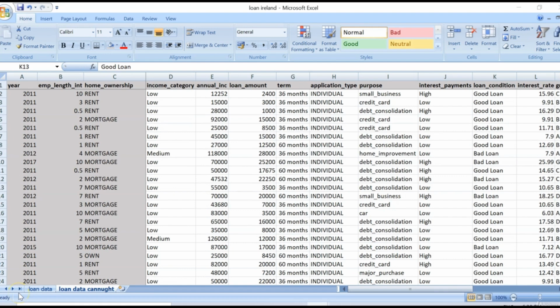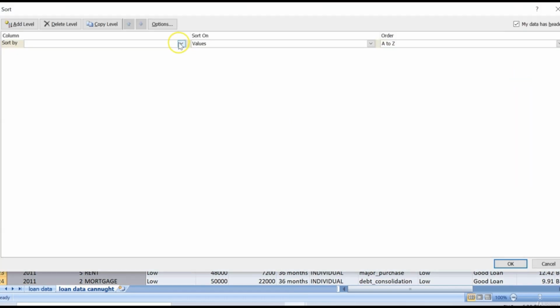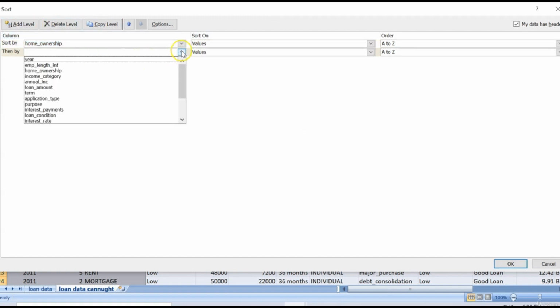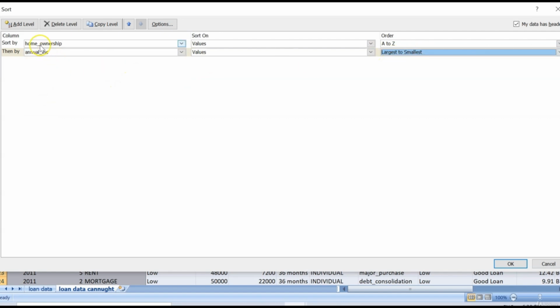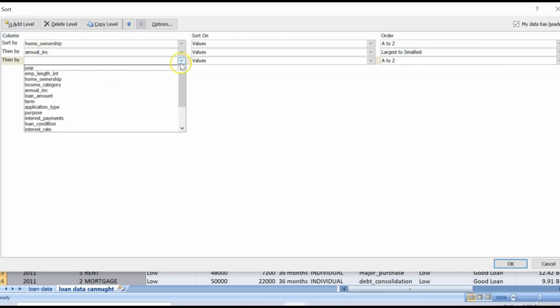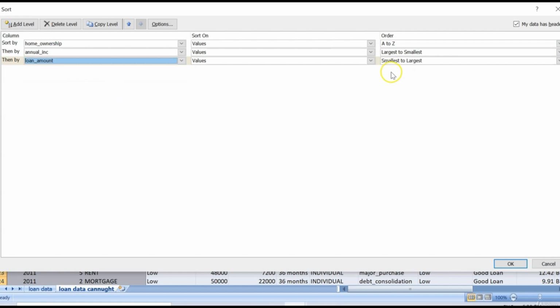In this session, we will learn about using the border. So let me do some custom sort first. I want to sort it by home ownership from A to Z. And then I want to further sort it by annual income from largest to smallest. And one more level by loan amount from smallest to largest.